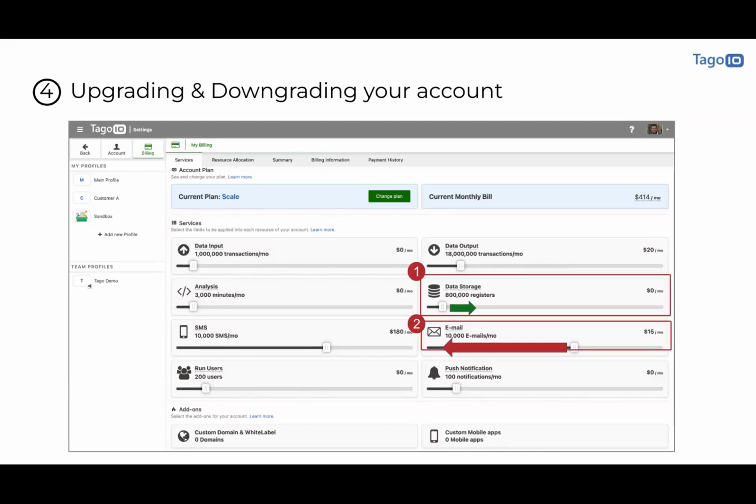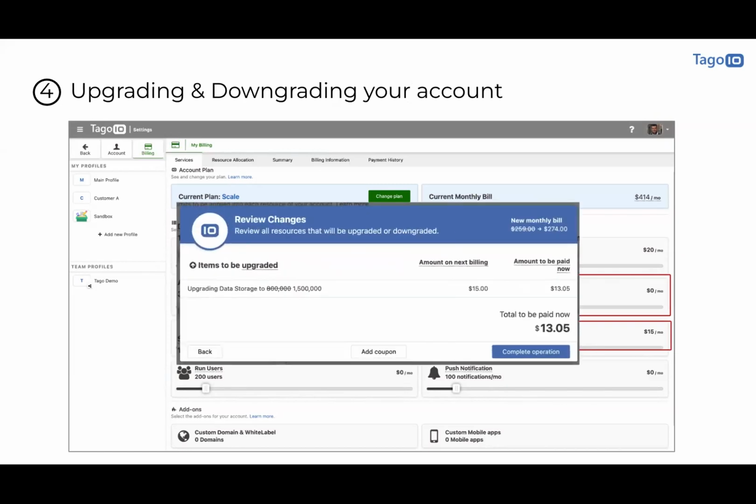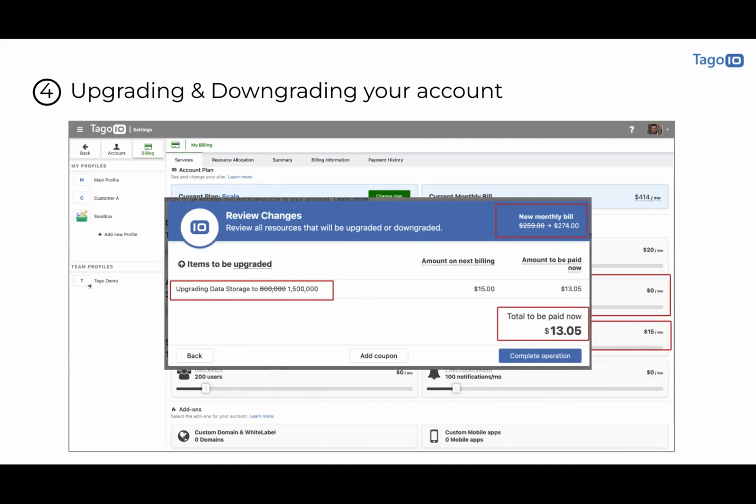So here I have 2 examples. I have one with data storage and another one with email. So I'm upgrading my data storage 1 point, and I'm reducing my email another point. So what I have here, I have upgrading data storage from 800,000 to 1,500,000.